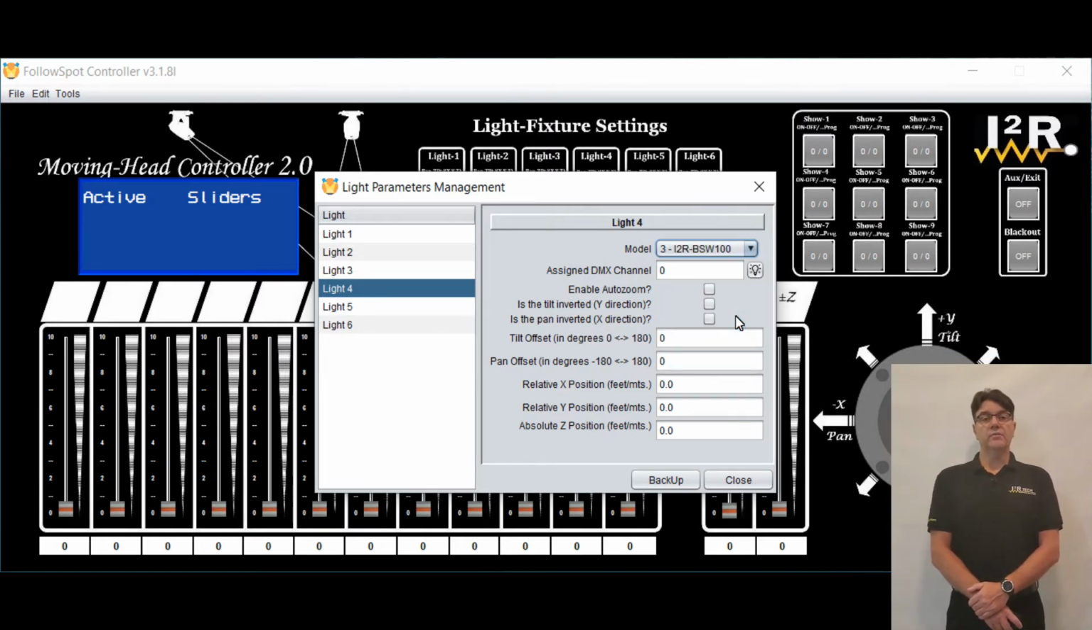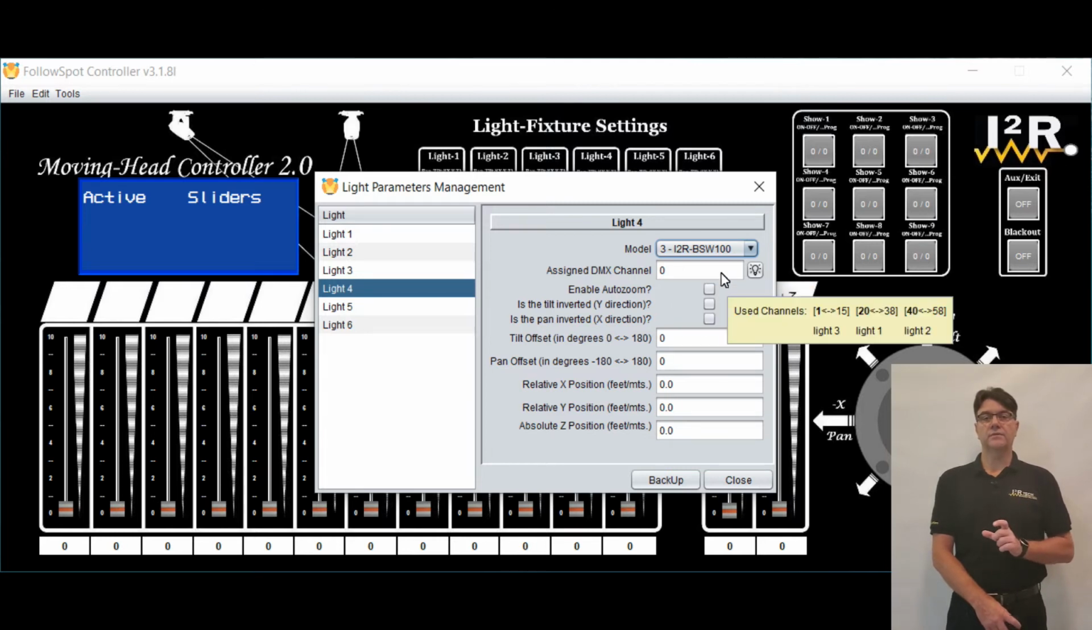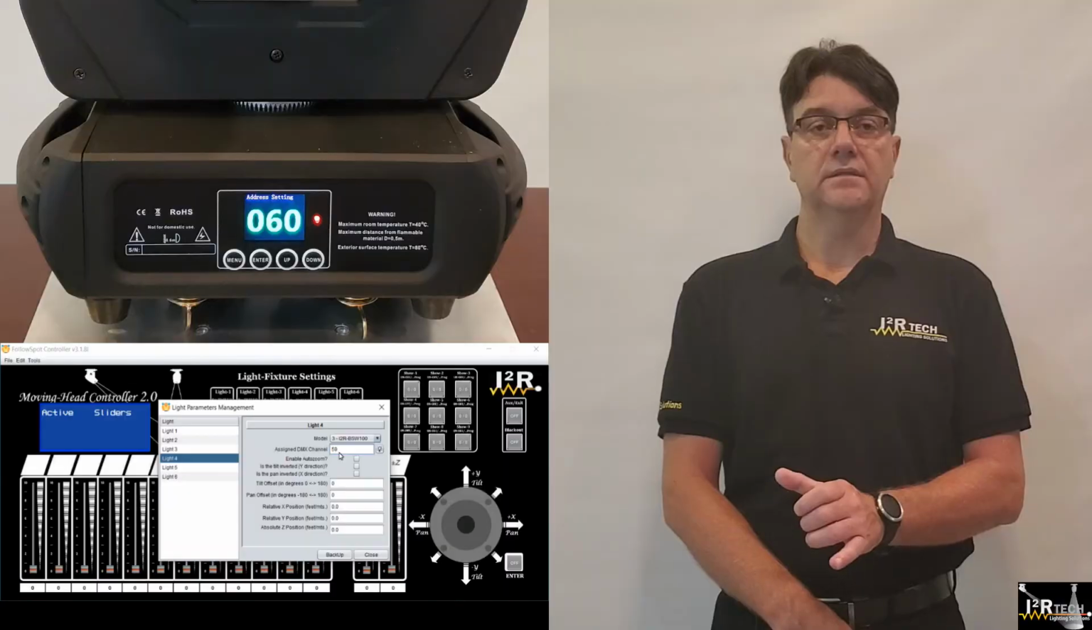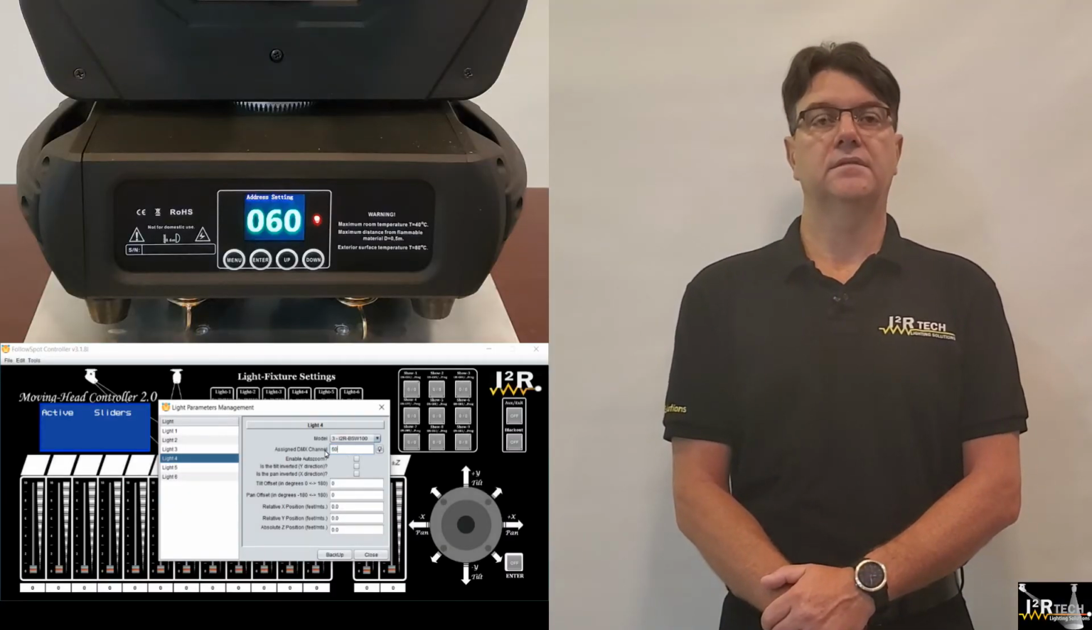Second, we need to match the assigned DMX channel parameter in the GUI to the actual DMX channel at the light. We need to be careful as to not overlap the new DMX range with existing ones. Hovering over the text box will pop up an aiding tool that shows used up DMX ranges. The tool can also find an open range that fits your library automatically. But I will choose DMX address 60 for this light.